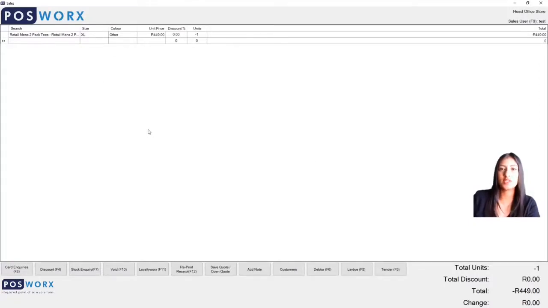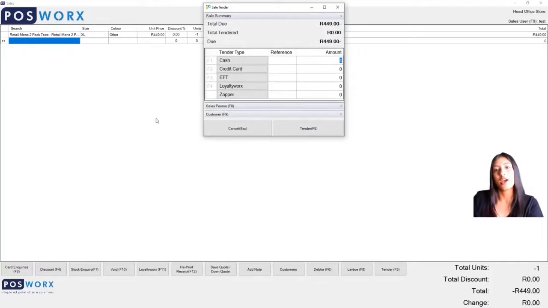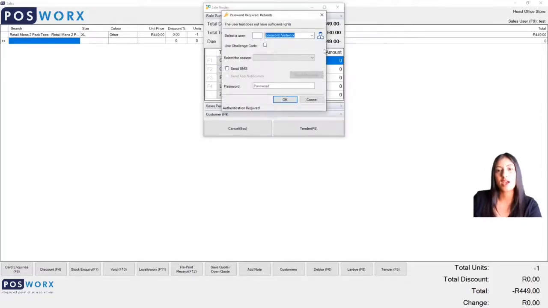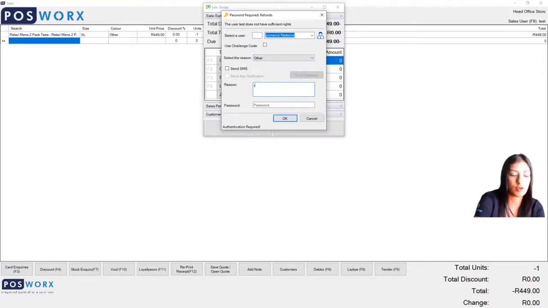You can continue with this by scanning in items that the customer is now taking, or you could do a refund if the customer chooses not to take anything. I'm going to do a refund, so I'm going to select F5, and this is a credit card refund, so I'm going to select the shortcut F2, and a password pop-up like this will appear again. So I'm going to select the drop-down, say other, and type in refund. I'm going to put in my password and click OK.